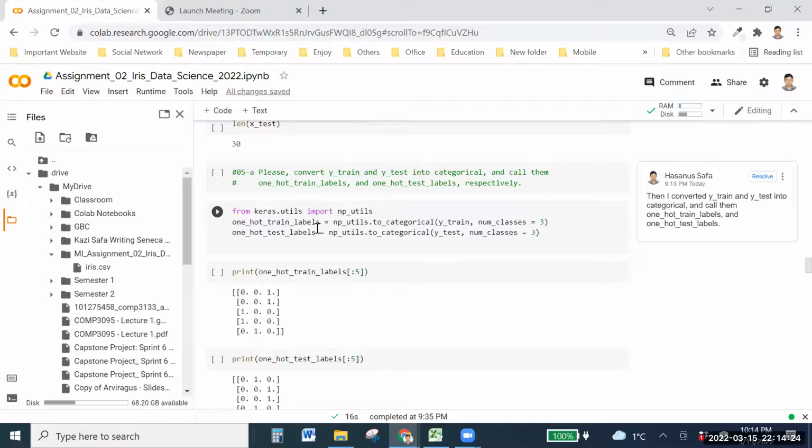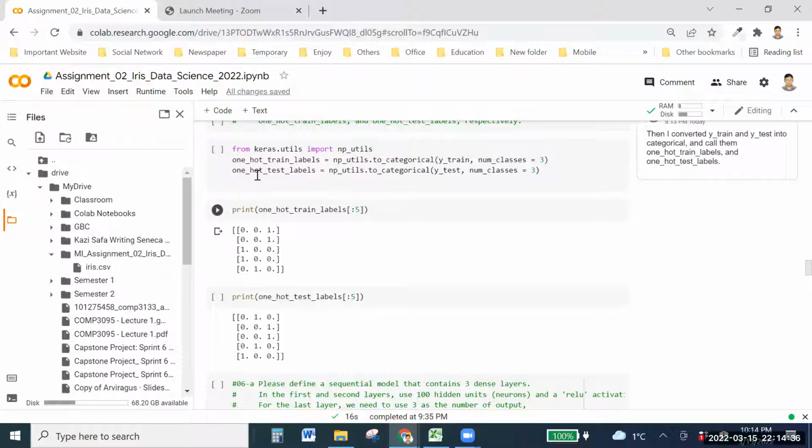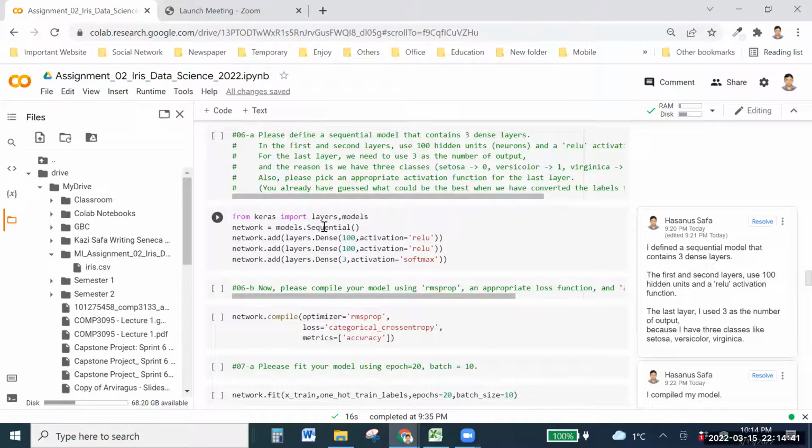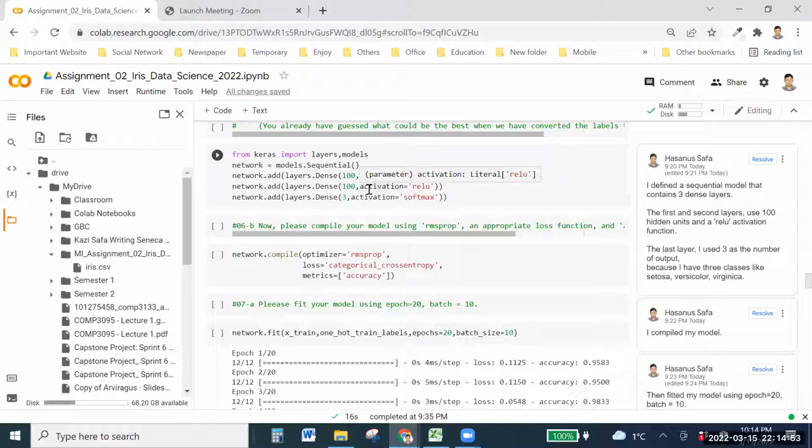Then I converted Ytrain and Ytest into categorical and called them one hot train labels and one hot test labels. Then I printed both variables. Then I imported layers and models from Keras. I defined a sequential model that contains 3 dense layers. The first and second layers have 100 hidden units and a ReLU activation function. In the last layer I used 3 because I have 3 classes: Setosa, Versicolor, and Virginica.